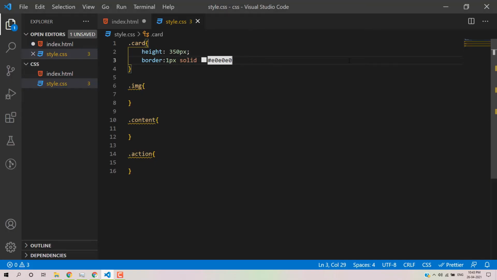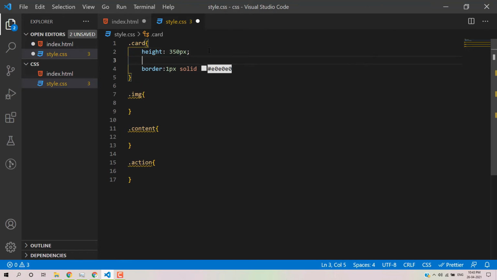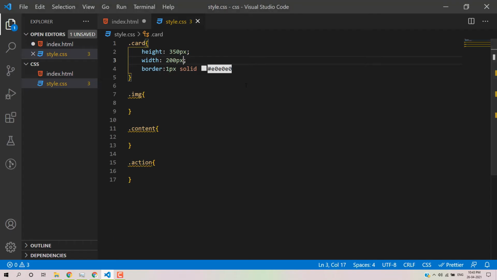So we have a static card with a height equal to 350 pixels, whose width is equal to 100%. I can define a static width, so we have width as a property. Here we can mention the width, let's say 200 pixels. So we have a card with a width of around 200 pixels, or you can do 250 pixels. So this is a card.